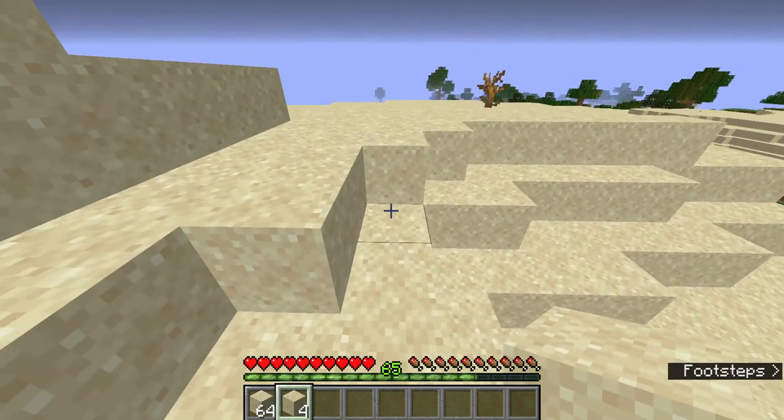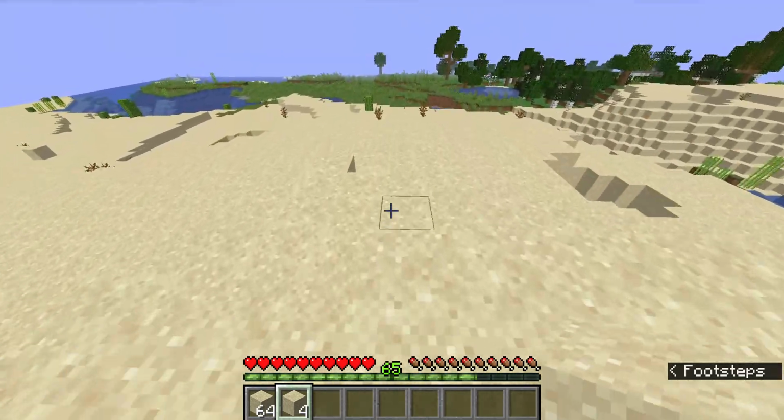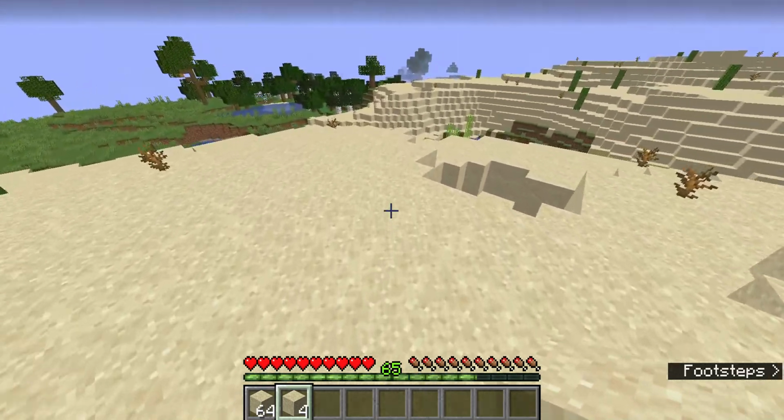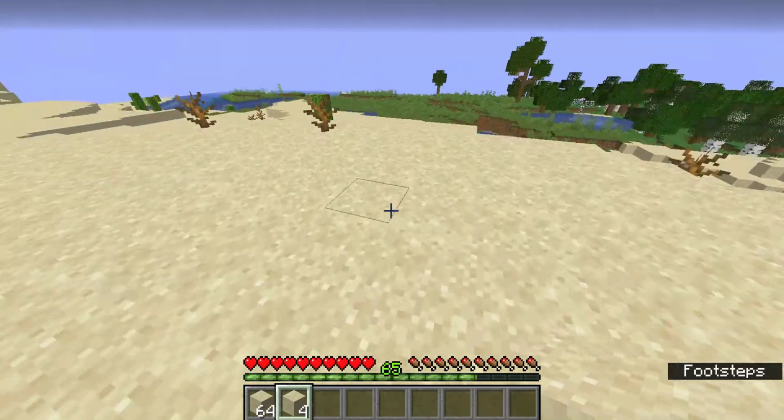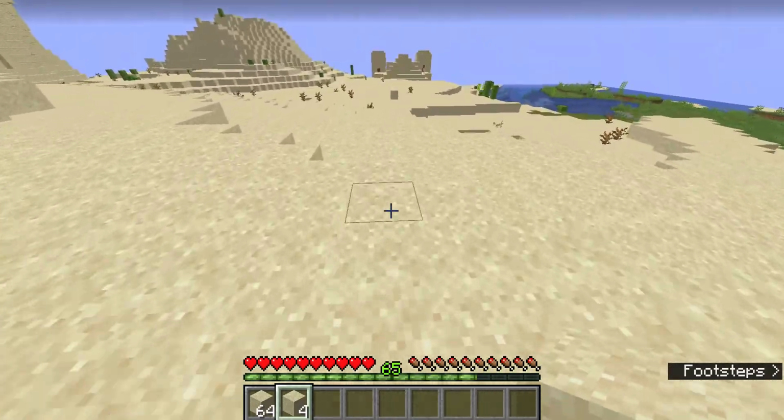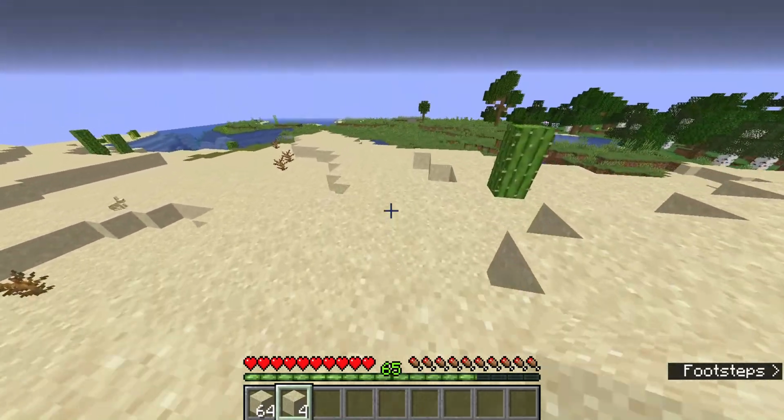The last thing is sprinting. So sprinting is a way to make yourself a little bit faster. This is my normal walking speed. If I press Control while I keep holding W, I become faster.